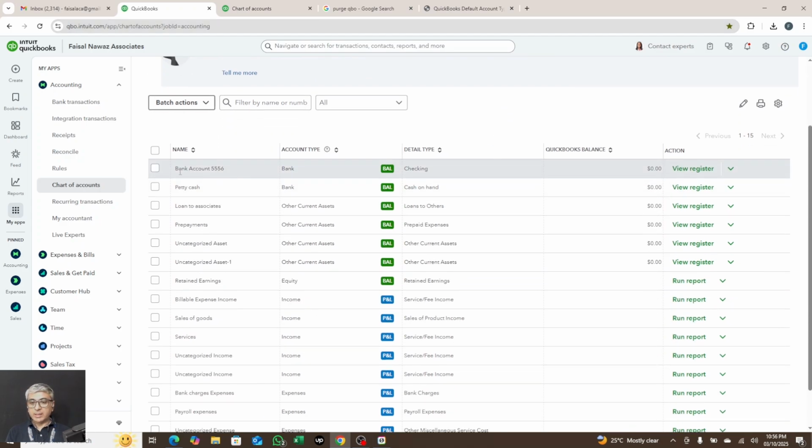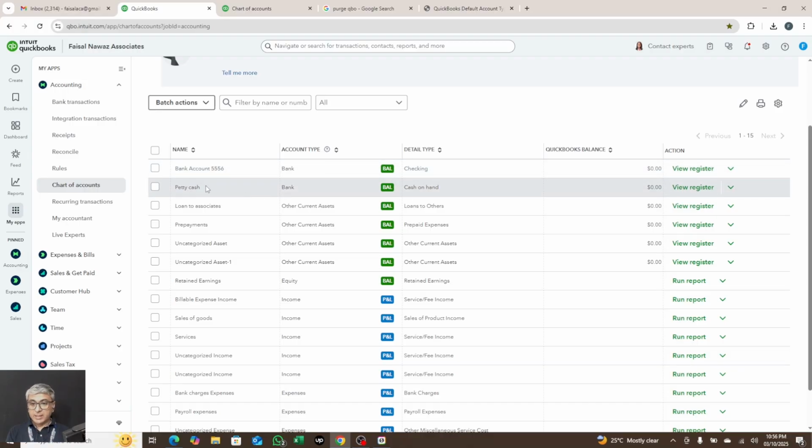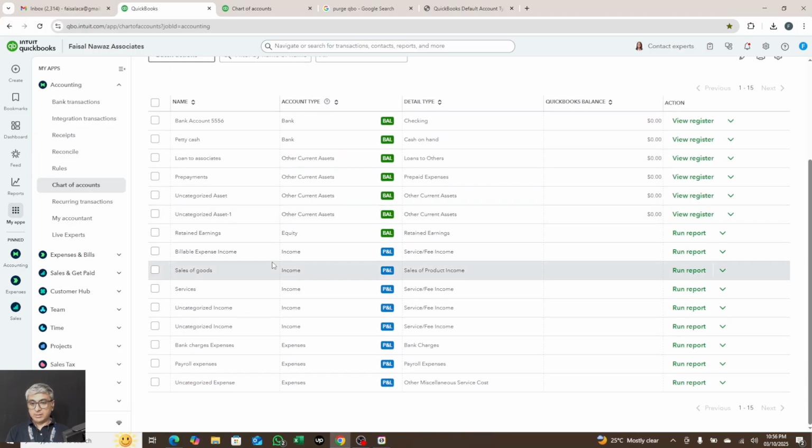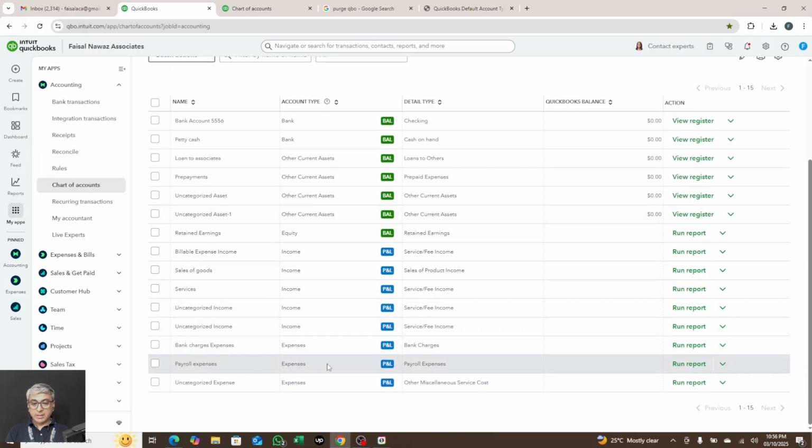We can see over here that bank account 5556, earlier it was 5555, but at the time of import we changed the last 5 to a 6. So the last option was imported correctly. Account type is bank and detail type is checking. So is the case with petty cash, loan to associate, prepayments, sale of goods, and payroll expenses. So this is how we can import a chart of accounts in QuickBooks Online.